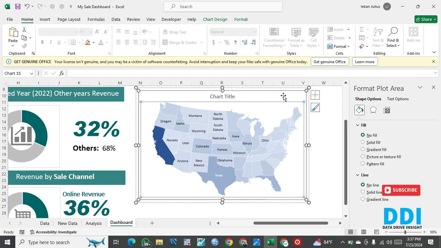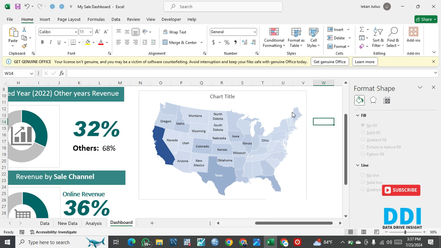Let's come back here. Before we group, let's click on this, ensure it has no outline. I can see some outline and presently no fill. Do we have that in place? Good.